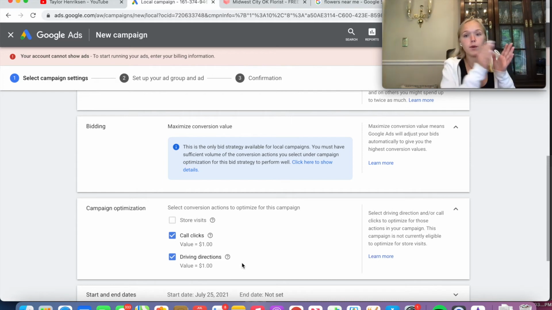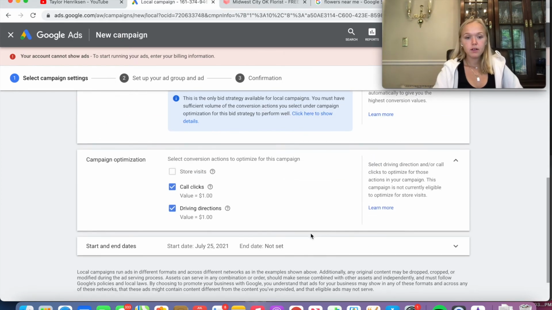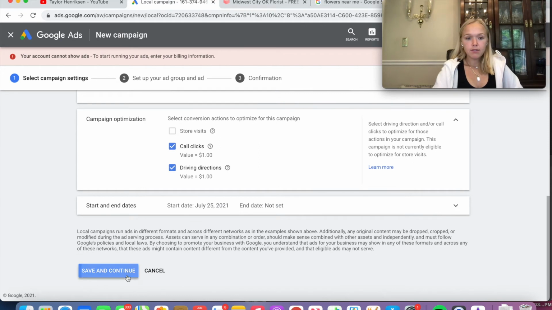So we're saying, okay, we want to get people who are going to call us, we want to get people who are going to drive and get directions to us. These are the types of people we want to go after. So that's why local campaigns are set to maximize conversion value. All right, and then we can press save and continue.